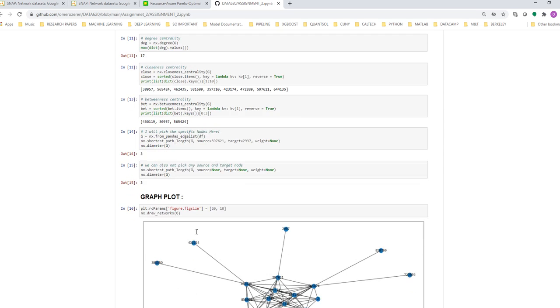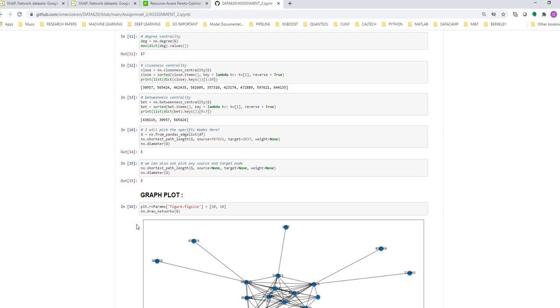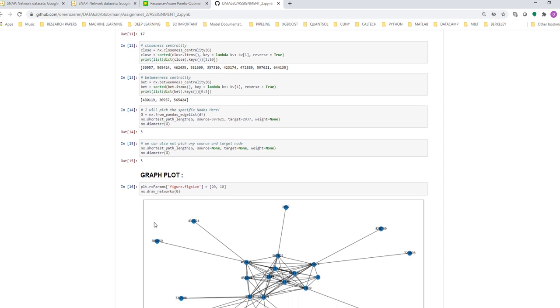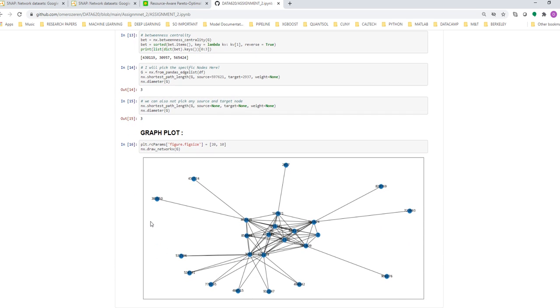The last thing that I did, you can see the graph object, and I have a G object, and here we are looking at the whole graph.